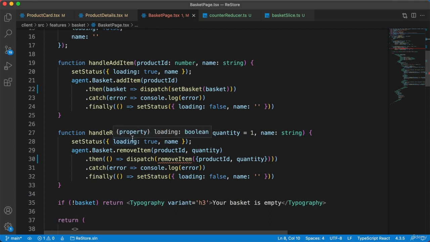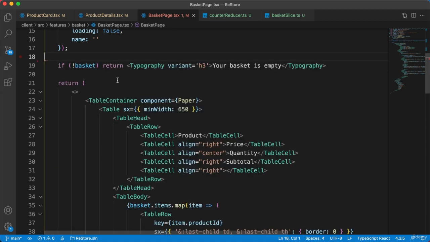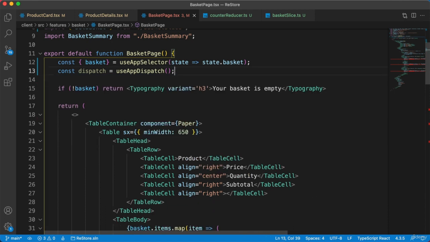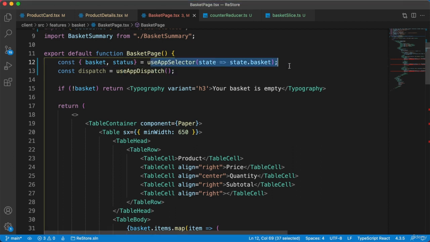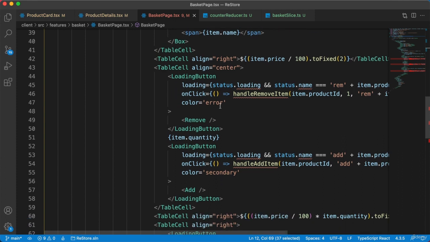So we don't need either of these functions, we don't need the set status, we can remove all of this code. So let's do that. And we can also remove the status inside here as well. We need the dispatch, and we'll need the basket and the status from the Redux store. And let's go down and fix the functions.